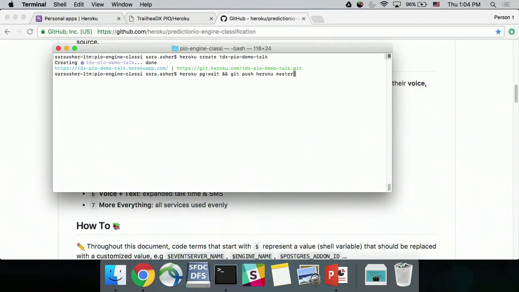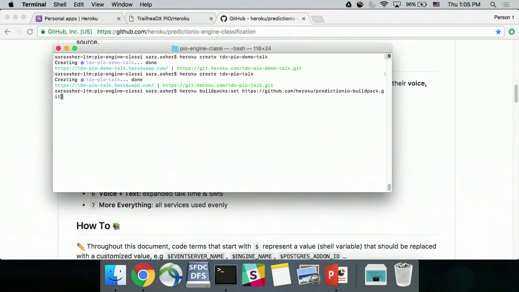The next thing you need to do after you've created it, hold on, let me. Oh, actually, I want to create this one. I want to call it this instead. Once you've created it, the next thing you need to do is basically tell us that you want this to be PredictionIO. They've got a build pack already set up for you.